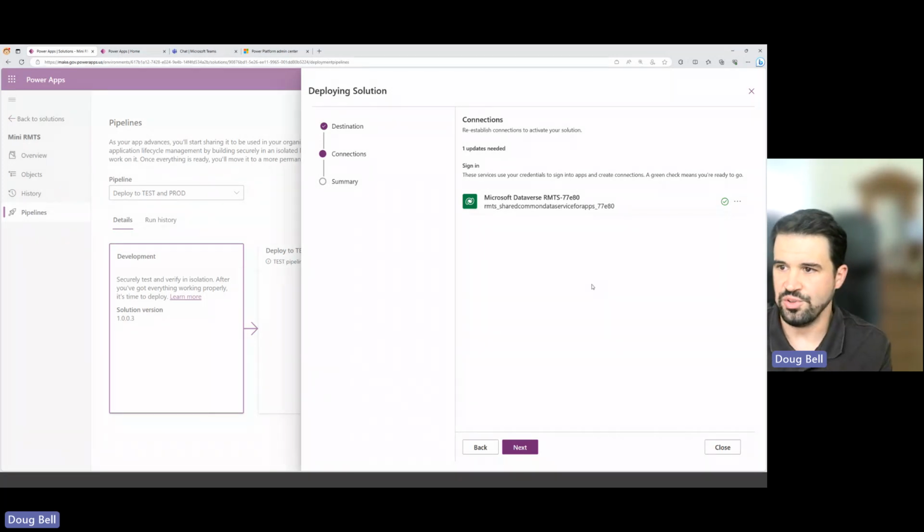I've already gone through the solution checker point. So the fact that I didn't get any errors inherently tells me that my solution is sound. I'm not missing any required artifacts. And I'll just click next. There's nothing for me to do.